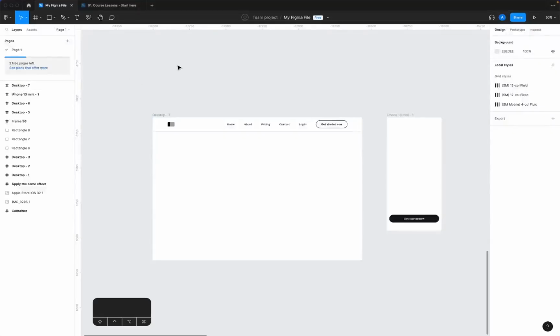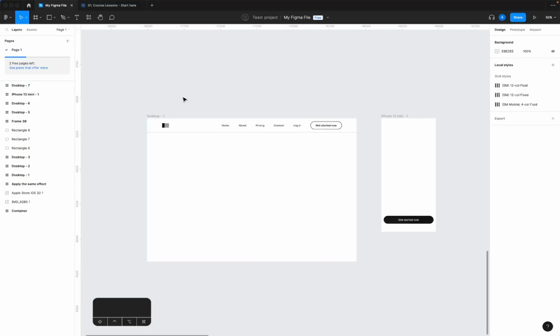All right, so the components. We'll use these previous designs as examples for our lesson about components. So first, let's start by defining what components are.